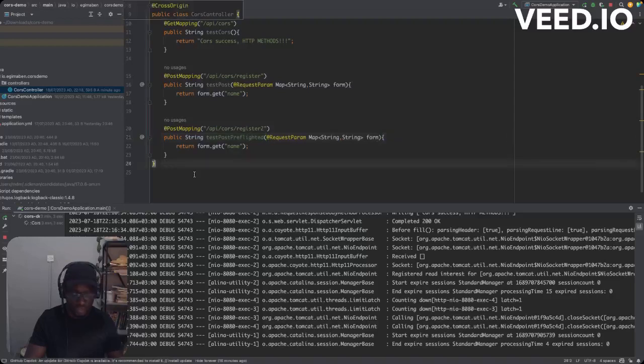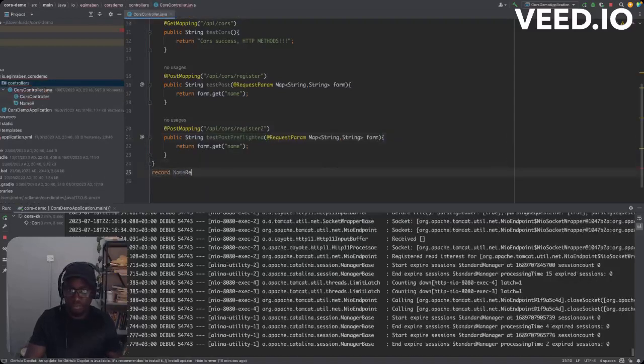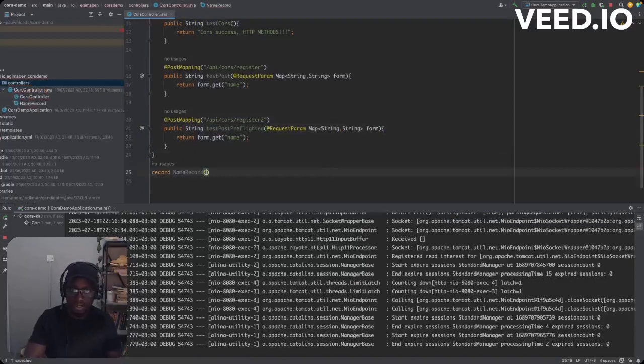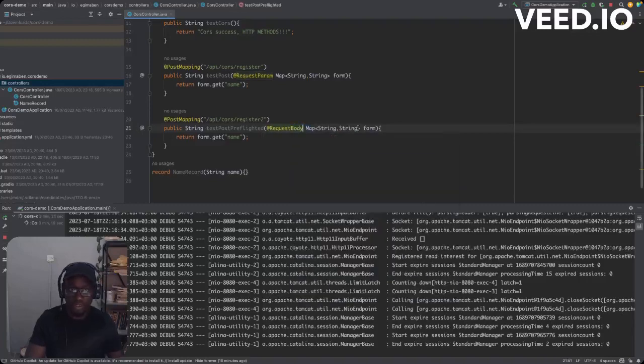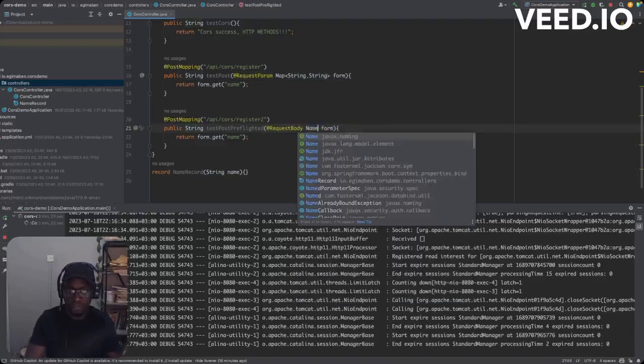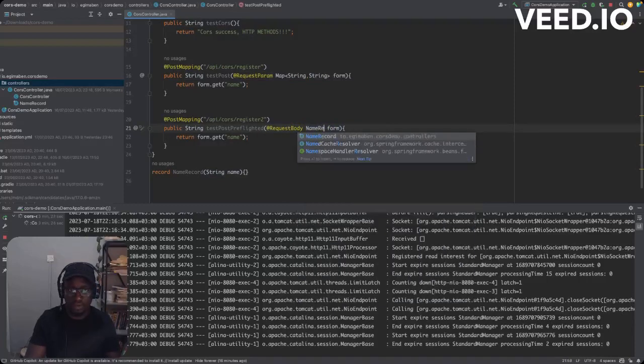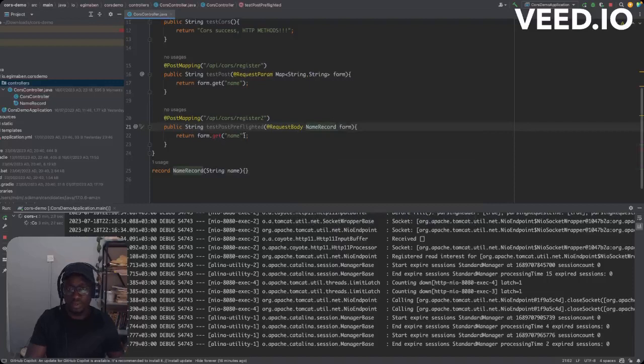So I expect that when it comes, it's going to be deserialized into an object that has that field. So let me just create a simple record here, name record. I'm going to declare one field in it, and then I will put, so this will be not a request param, but a request body. I'll put name record here.